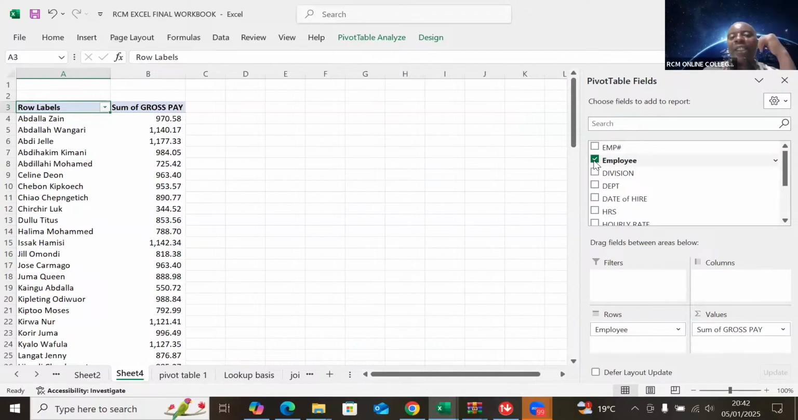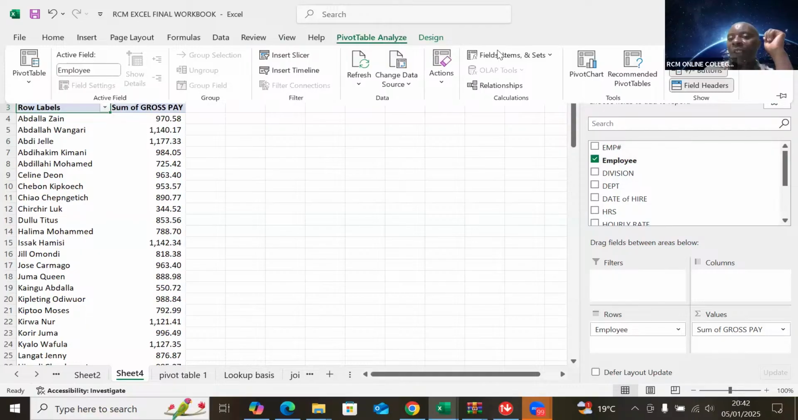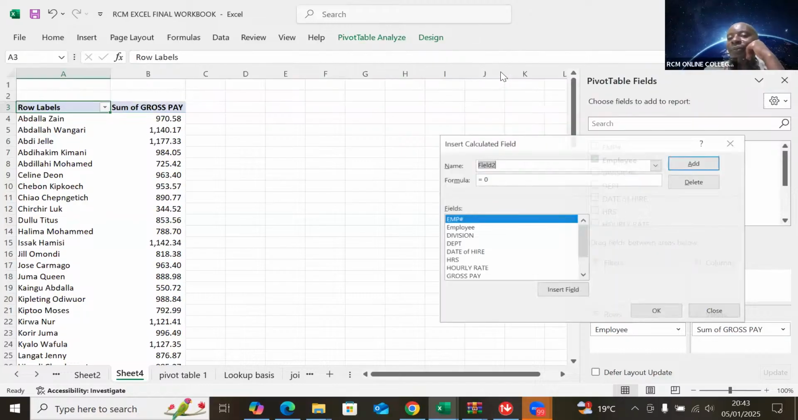And then, of course, I know the formula. For example, tax is 30%, so the net will be 70. So then I'll remember what Dr. Aura told me. Come and use what we call the calculated field. This one here. Pivot table analyze, field item, then calculated field.